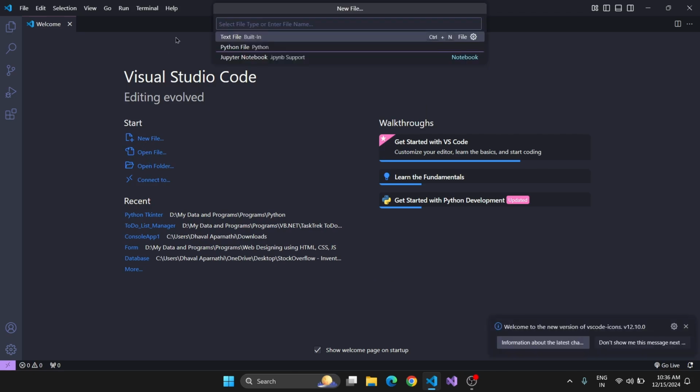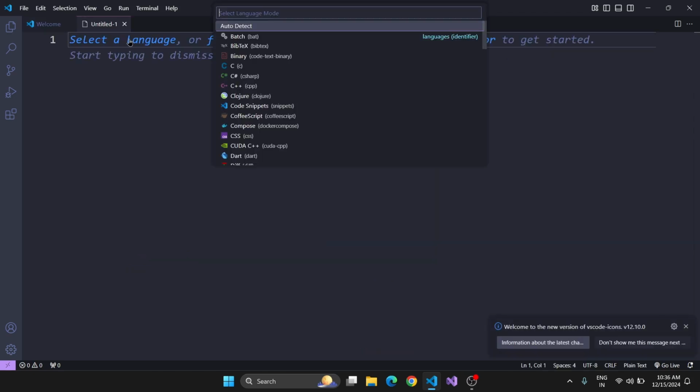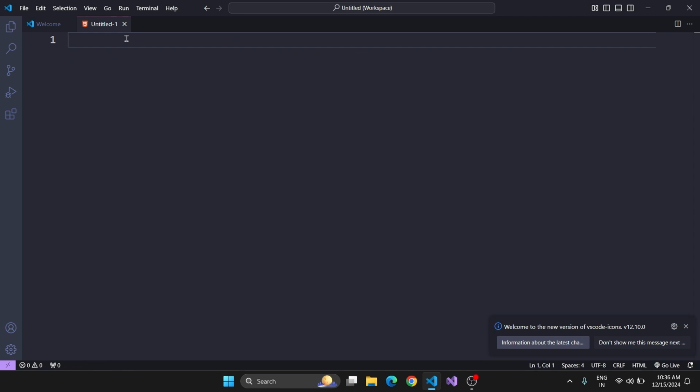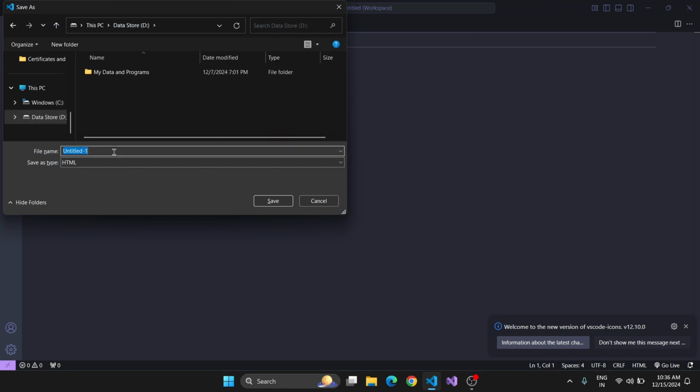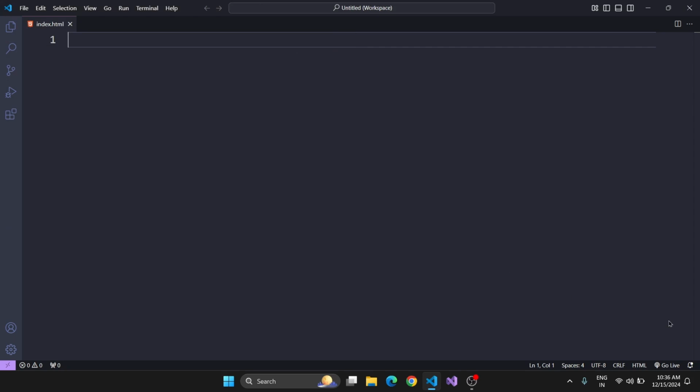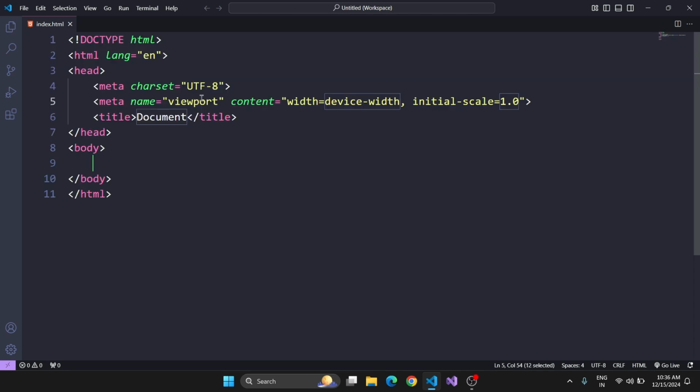I'll create a new HTML file. So now let me just save this file. I'll save it in D drive. You can save it anywhere you want. I'll call it index and I'll generate some code using the Emmet abbreviation of Visual Studio Code.